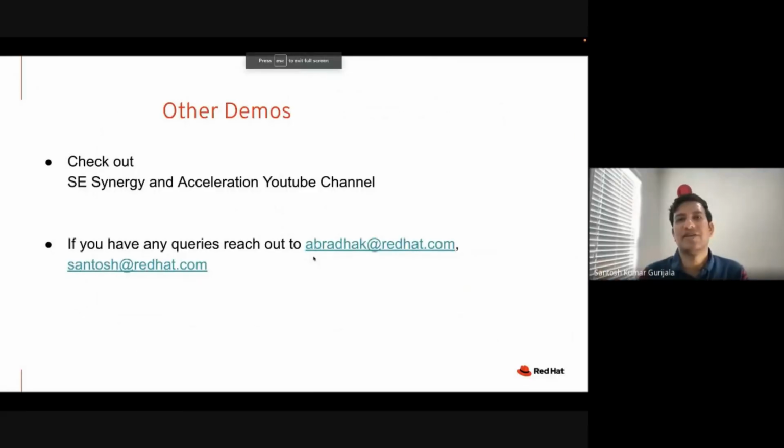Thanks, Abhay, for demonstrating how we can easily migrate workloads from OpenShift 3 cluster to OpenShift 4 cluster using the same Helm charts.